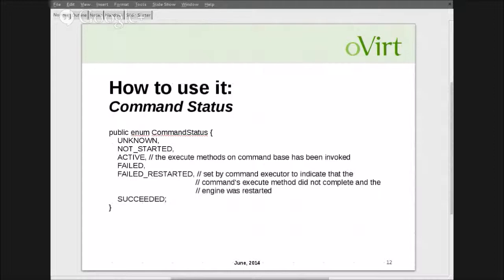Failed and succeeded, I don't think they need explanation. Failed restarted: when the engine is restarted and we find that there are some commands whose execute method did not complete, in that case, we set the status to failed restarted, and actually we fail the command. And unknown is used in cases where you try to retrieve the command status, but the command is not found in the database. So we set the status to unknown.